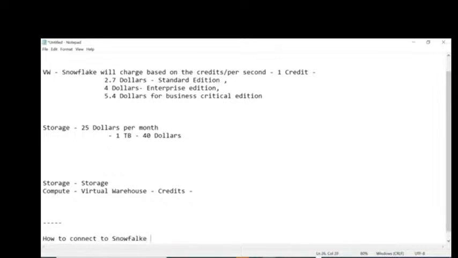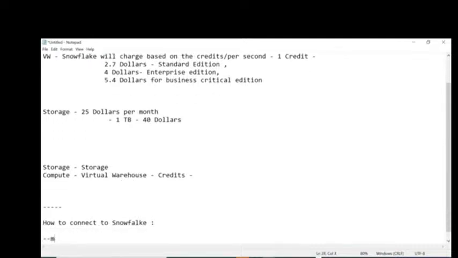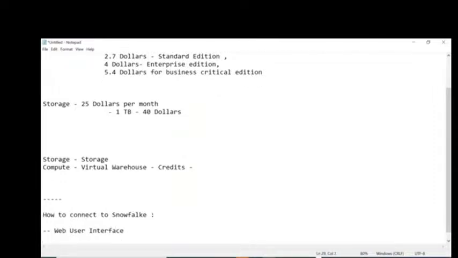How to connect to Snowflake. First, the web user interface. Second one is SnowSQL through the DOS command. So we can connect to Snowflake through the DOS command.